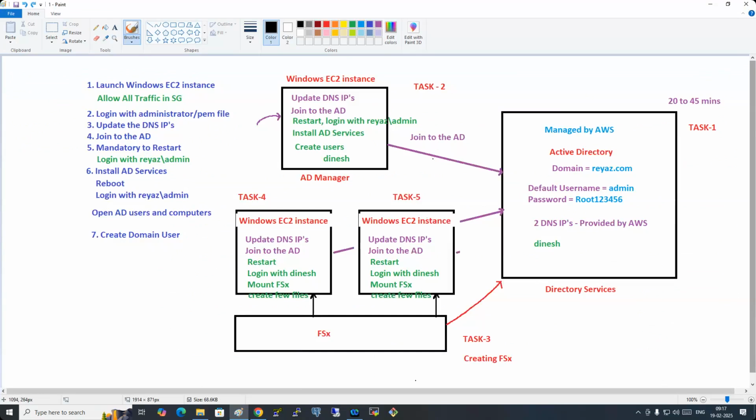Next is task number 3. What we need to do is create an FSx. Now for FSx, what is mandatory to have? Active Directory, yes or no? While setting up FSx, we need to have Active Directory. For that reason, we set up task 1 as Active Directory. This FSx will also take at least 15 minutes. So should I go with task 2 or task 3 directly? Let's go to task 3 directly and then come to task 2, because it will take time.